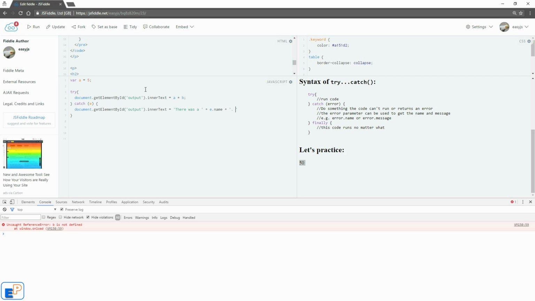Sorry, struggling a little bit. The message is, we'll do e.message. Again, that's the other property of the error. And then let's just close it up. There we go. So if I do update and run now, it says there was a reference error. The message is B is not defined.